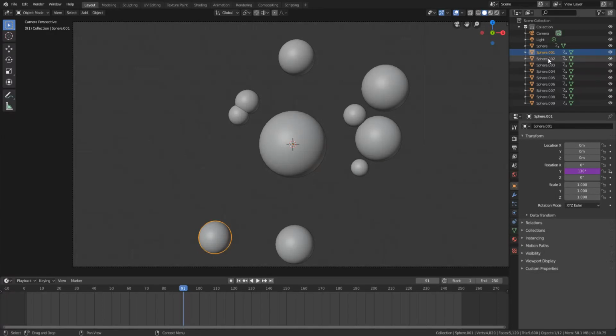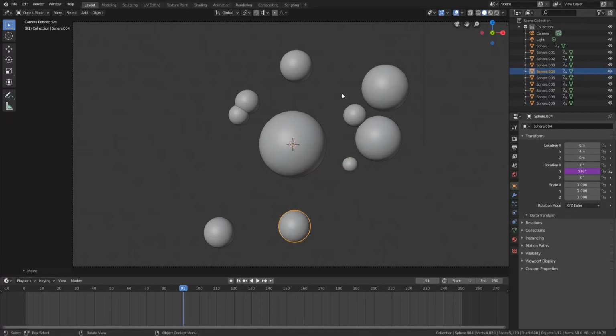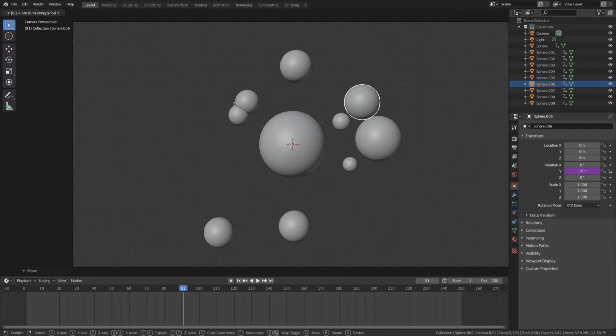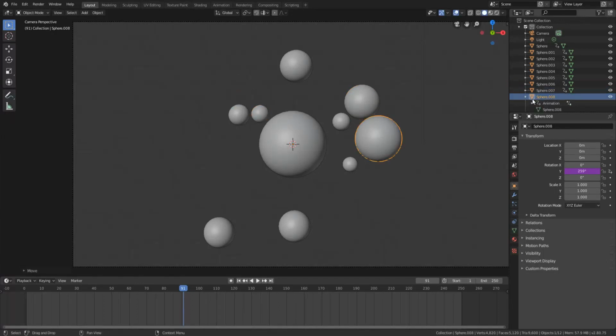We're going to go through the list, starting at sphere 001, and we're going to press G, Y, so on the Y axis, 1, because that number there is 1. Then we're going to go 2, G, Y, 2. Then 3, G, Y, 3. Then 4, G, Y, 4. Then 5, G, Y, 5. Then 6, G, Y, 6. And 7, G, Y, 7. 8, G, Y, 8. And finally, 9, G, Y, 9.